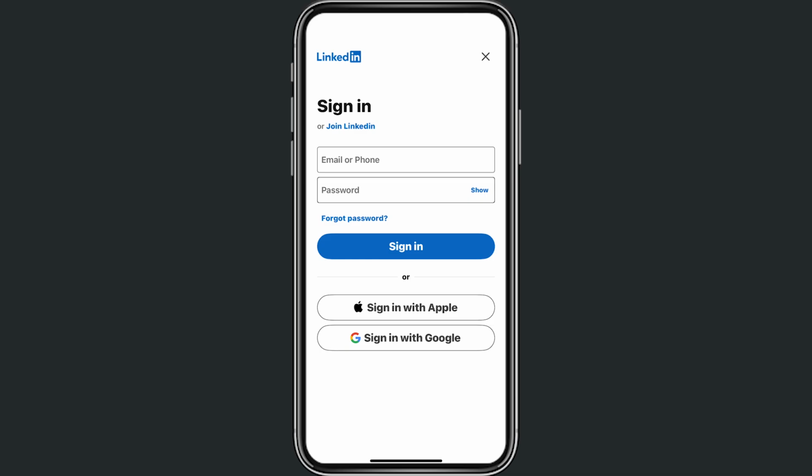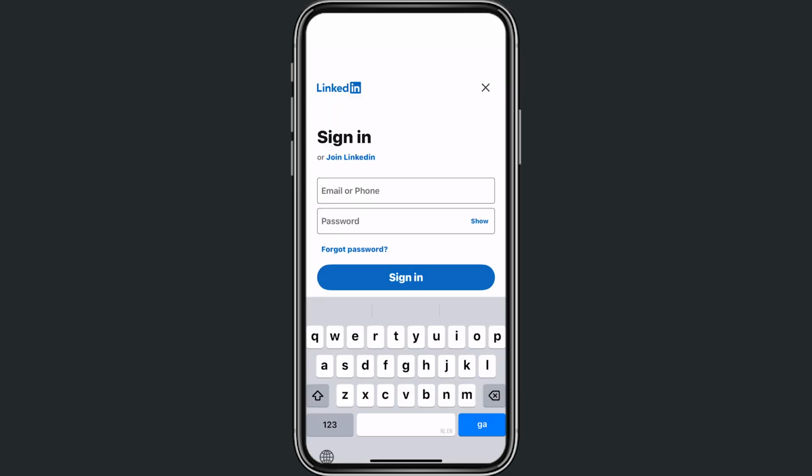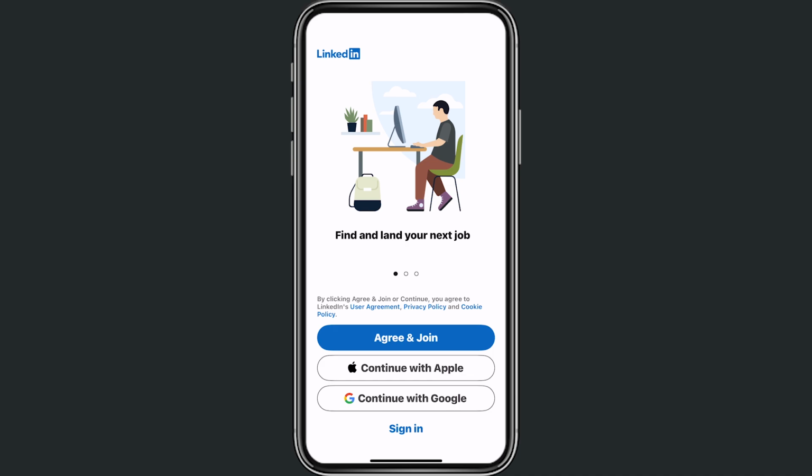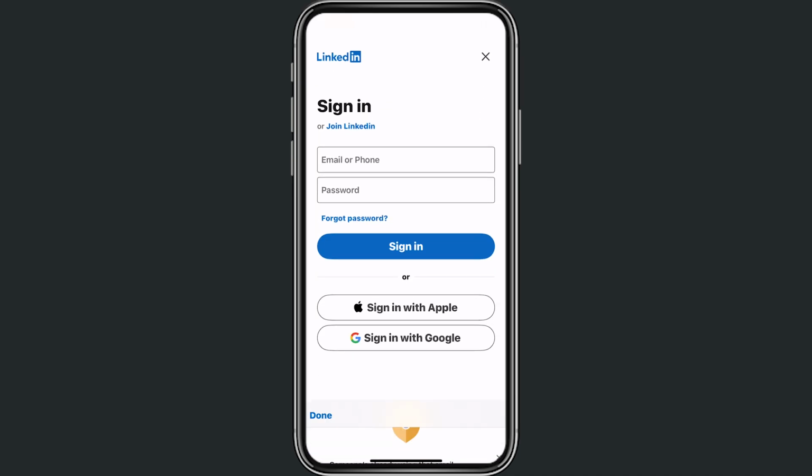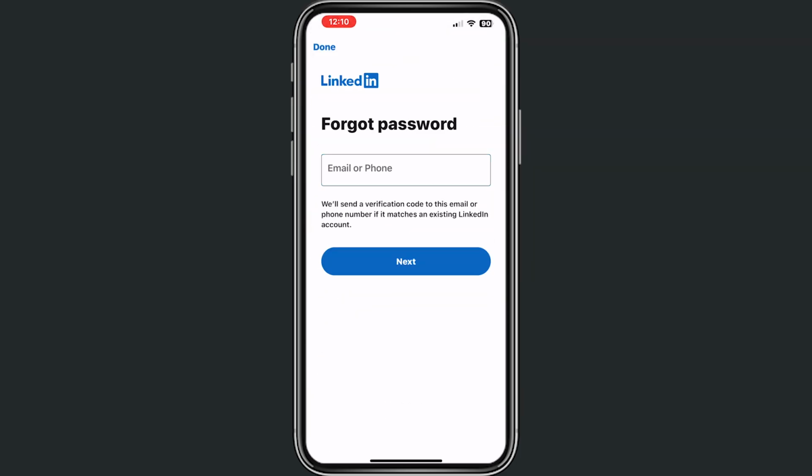how to recover your LinkedIn profile without any email or phone number. Alright, right here, if you can see, if you close this, we are here on the LinkedIn app, and right now we want to sign in, so we click on sign in. Then from here we click on forgot password.